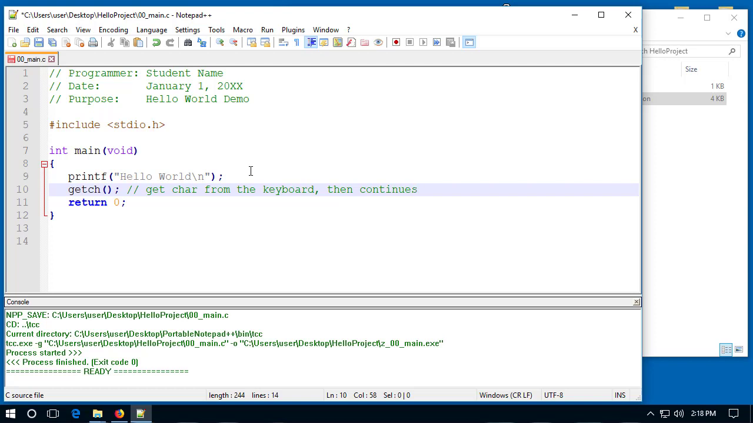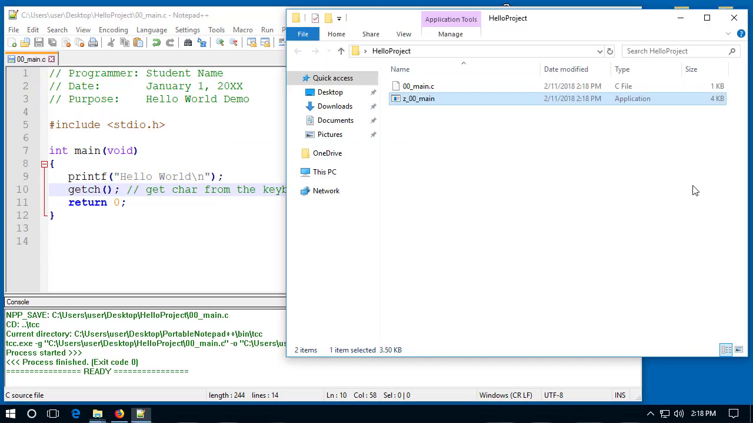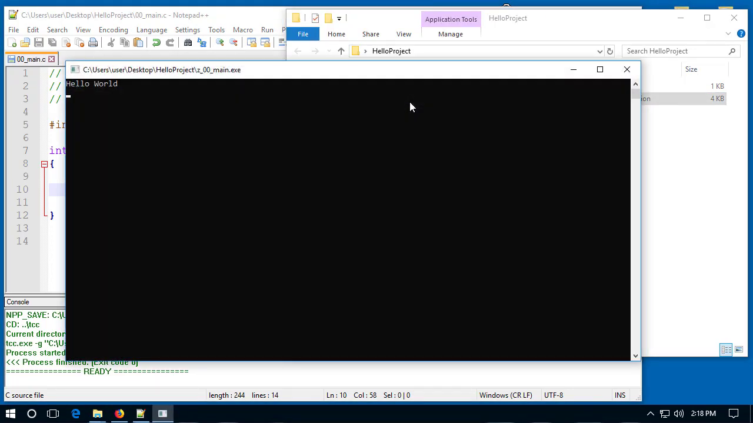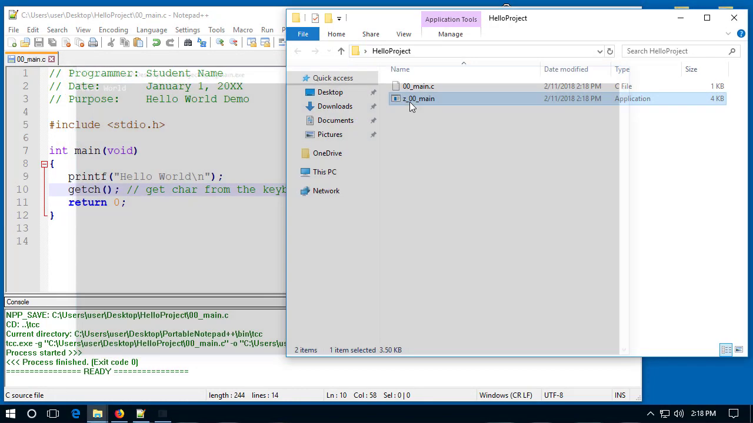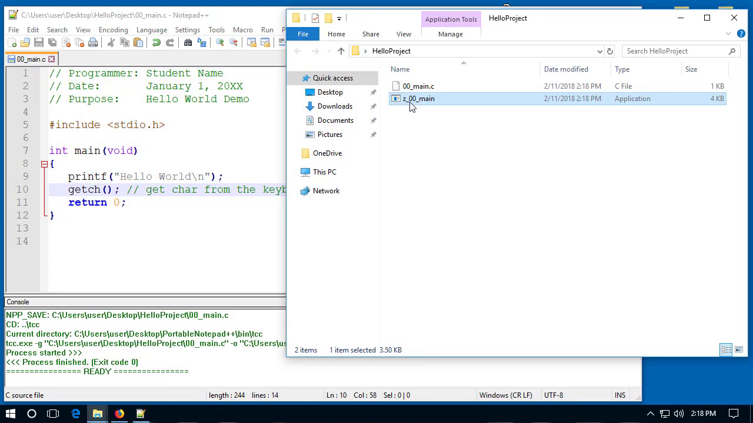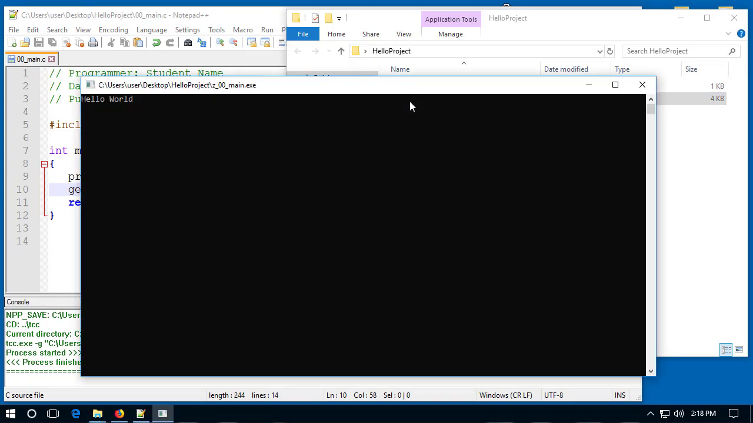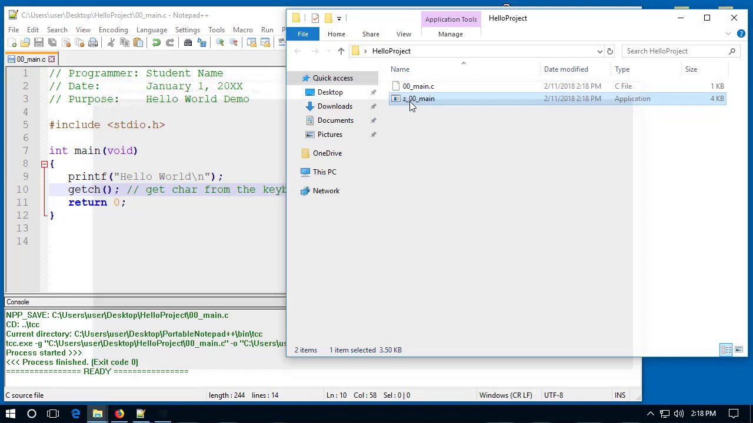We'll F6 this again. Okay, compiled with no errors. I'll then run it. And notice Hello World pops open. I press any character on the keyboard and it exits. So run it, Hello World is shown, then it exits. That's not really the point of this lesson. We're going to try to modularize or create modules out of this Hello World output that we're getting.